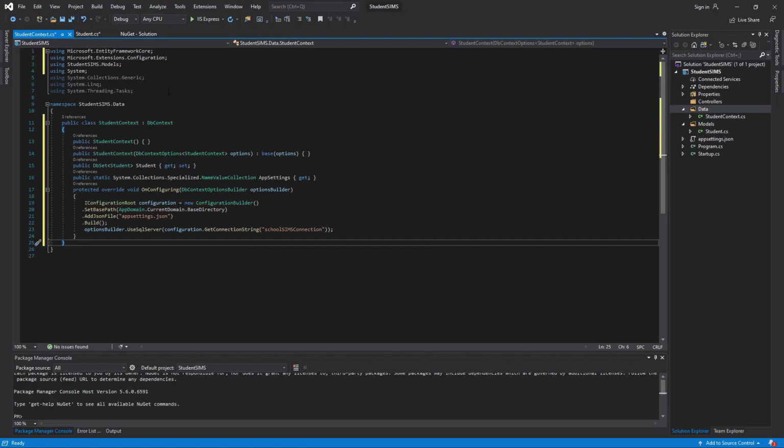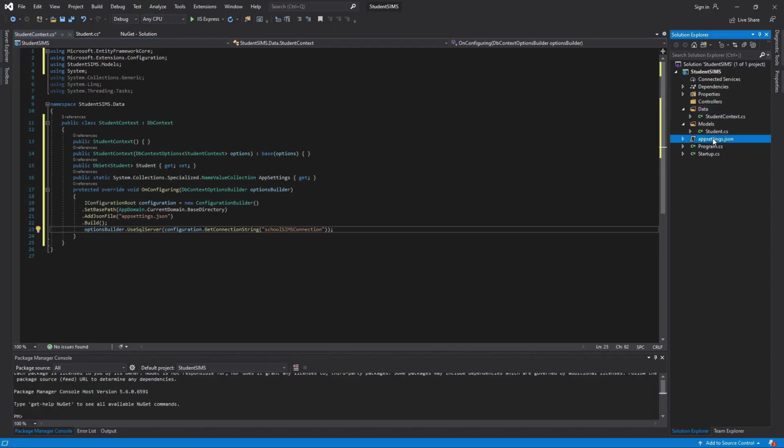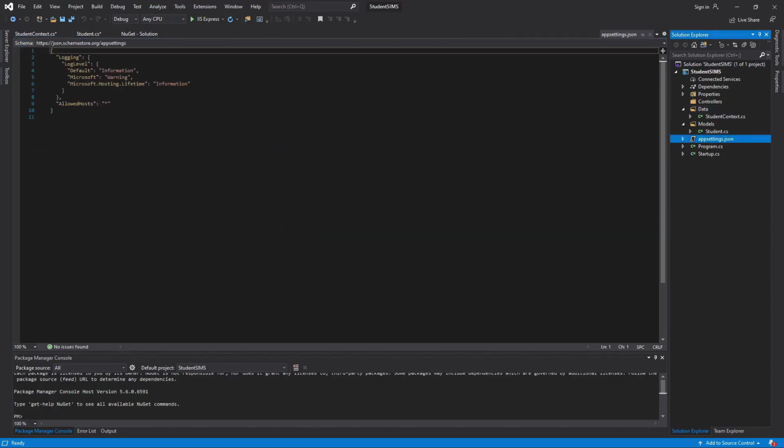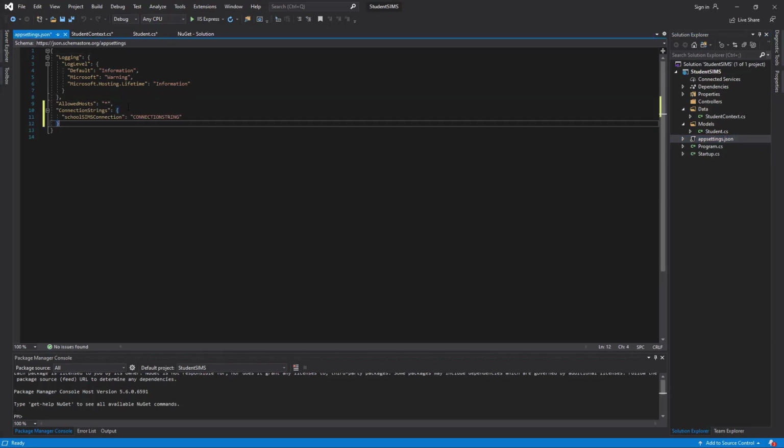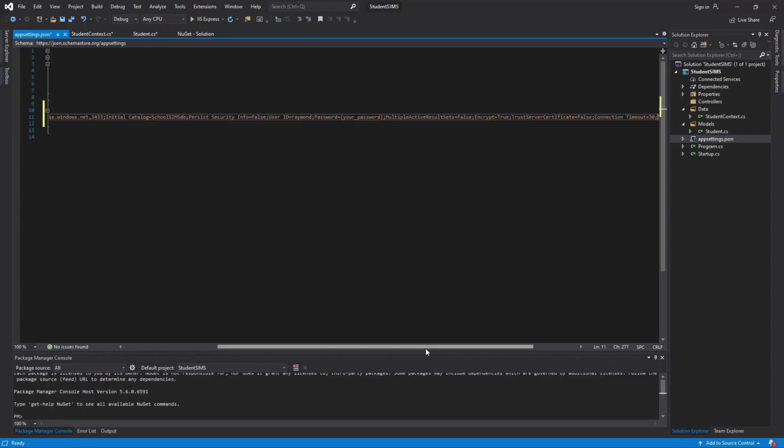Now that we have a context, we need to add our connection string. Go to App Settings and copy the snippet from GitHub. Replace the connection string with the one that you copied earlier in Azure databases. Make sure you replace your password in the string with the Azure database password from earlier.